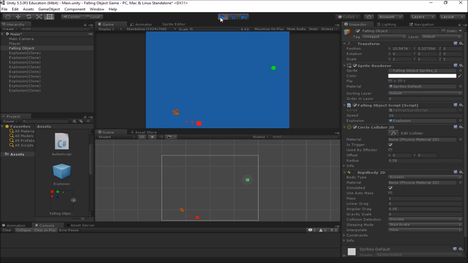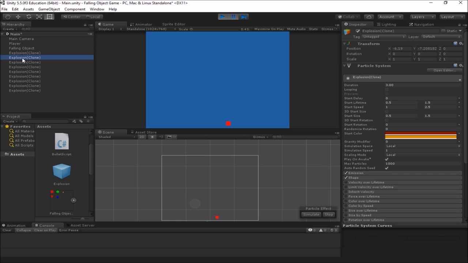Okay, so now I can just sit here and keep hitting these guys. Now, the other thing you'll notice over here in the hierarchy is every time I hit this, I'm getting a new explosion. So these are all new game objects that are popping into my scene. And once we use them, they're never going to be used again. So they start to clutter up our hierarchy.